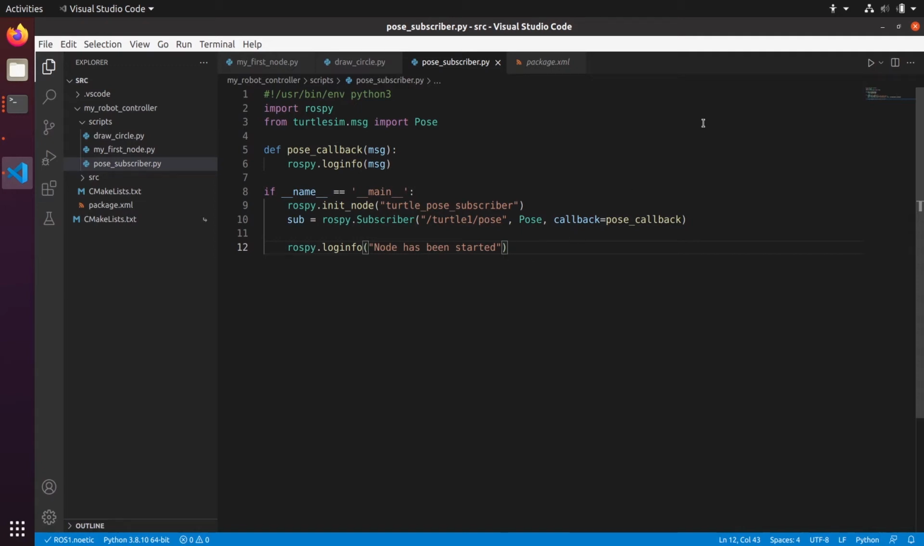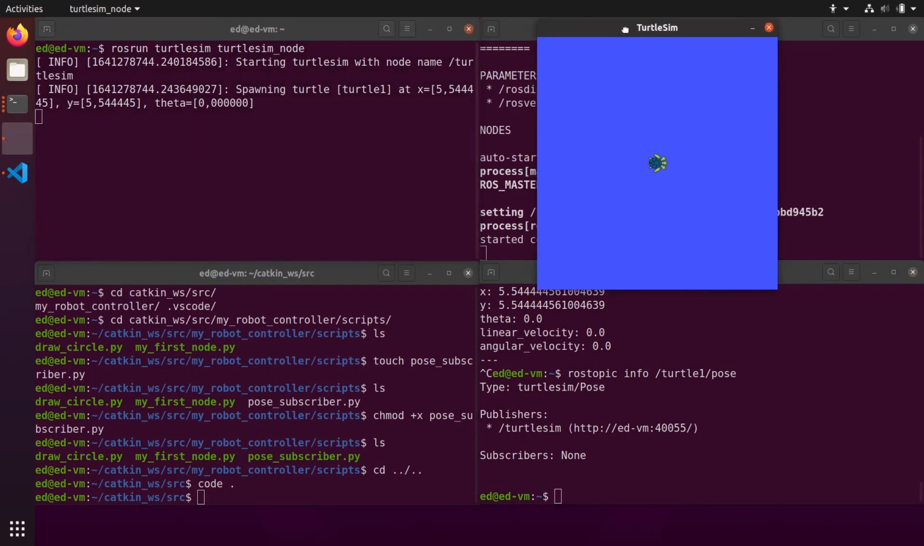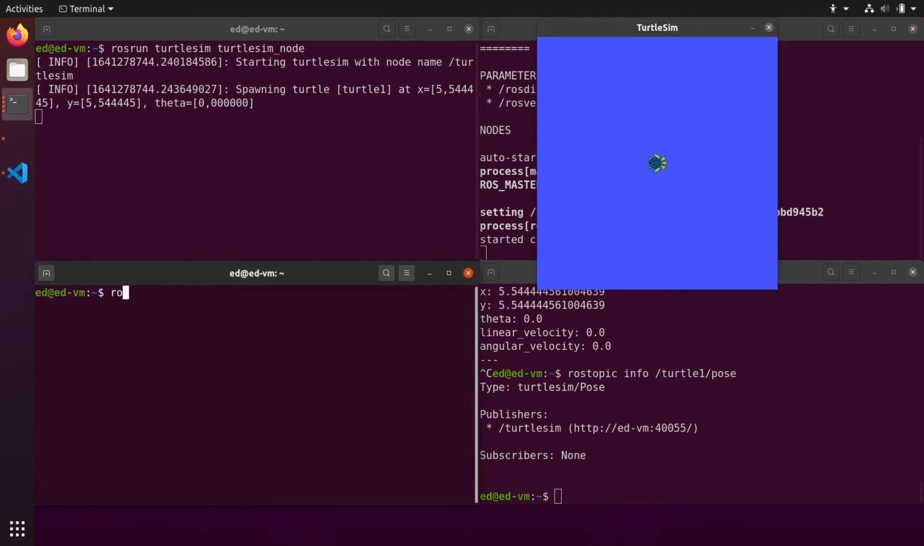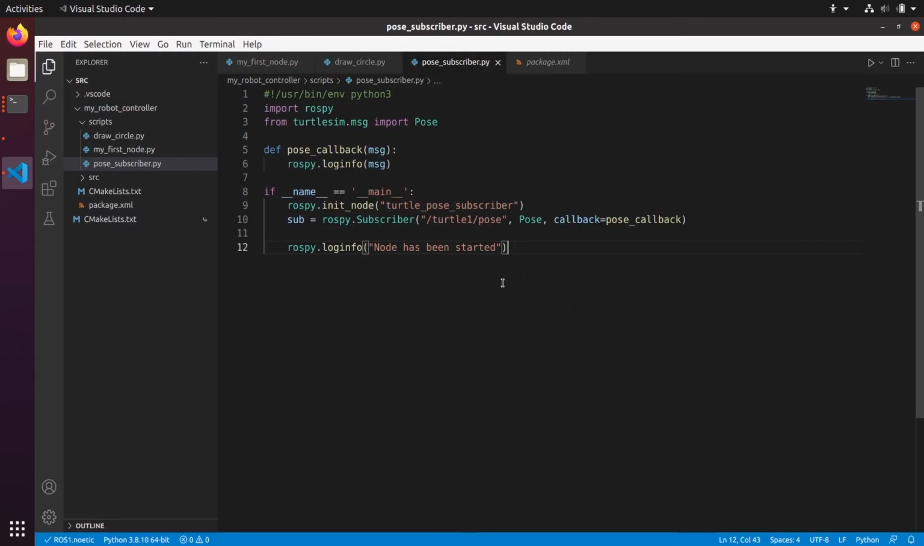Okay, so I'm going to go back to the terminal. We still have the turtlesim node running here, and here let's do cd and clear and rosrun. So rosrun my robots controller, and now if I press tab twice, you can see I have 3 executables. So pose subscriber. So let's look very carefully. Node has been started, and then the node exits. So nothing happens. Why is that? Well, because that's exactly what you tell your program to do. Initialize the node, create a subscriber, print something, and then exit.